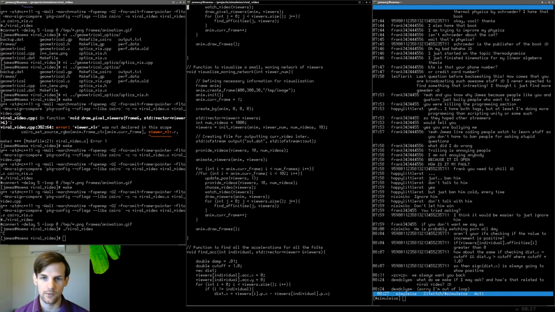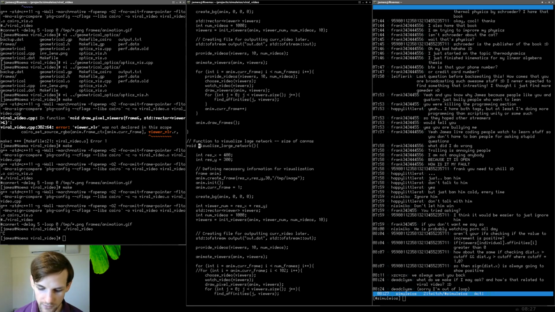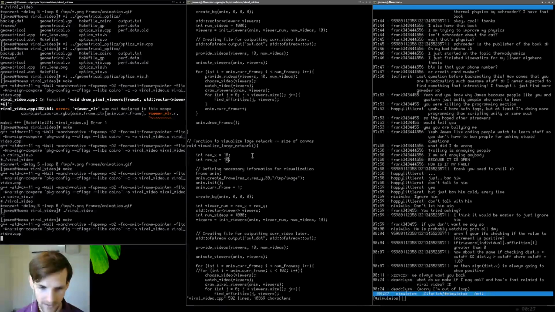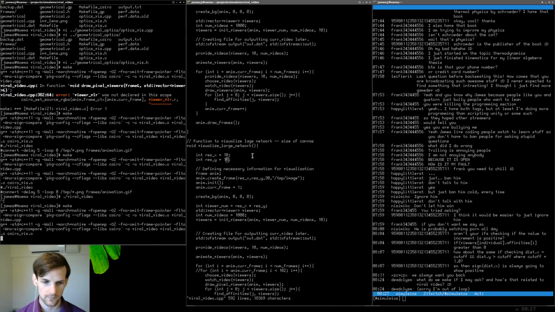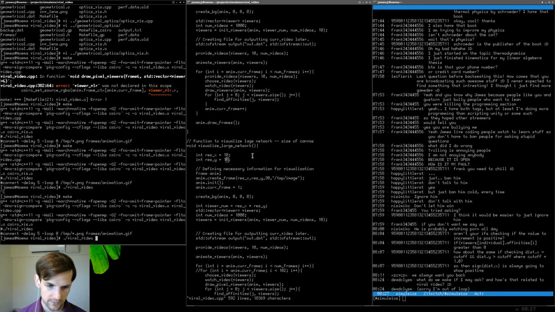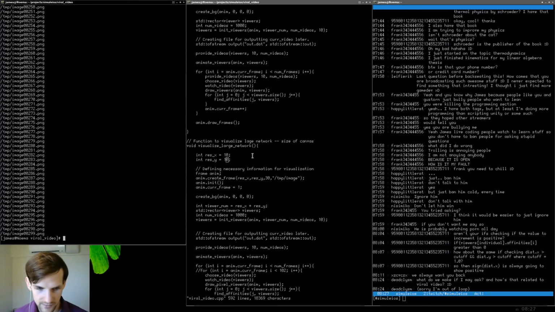Update position, where are we? Visualize large network. Okay, visualize large network there, and let's just make this a 10 by 10 image for now. Now let's go over here and make that. Give it a second to do its thing, and now let's do viral video. Give it a second, this shouldn't take any longer than the last one. Okay, so now we're going to do, where's the last image? There it is.